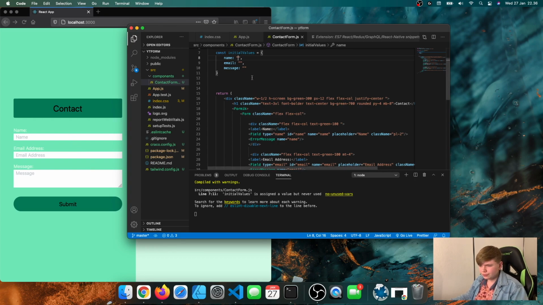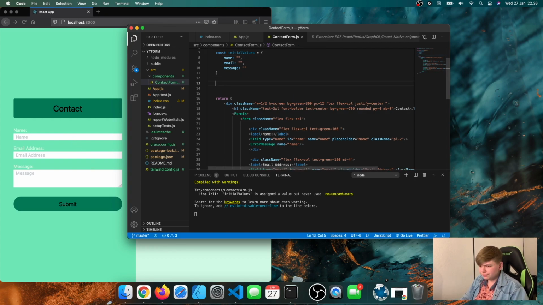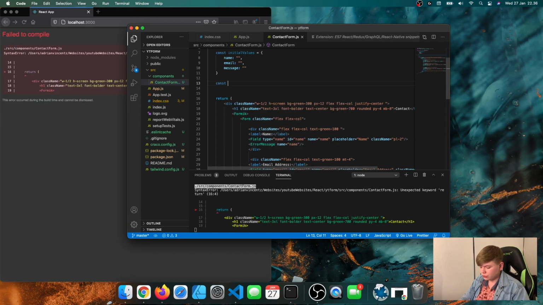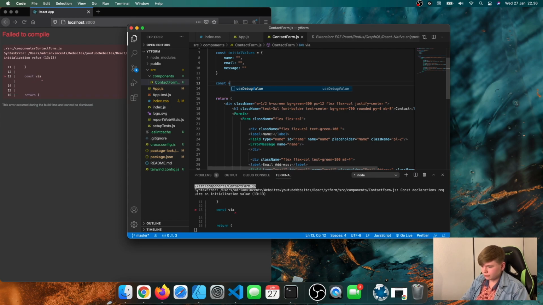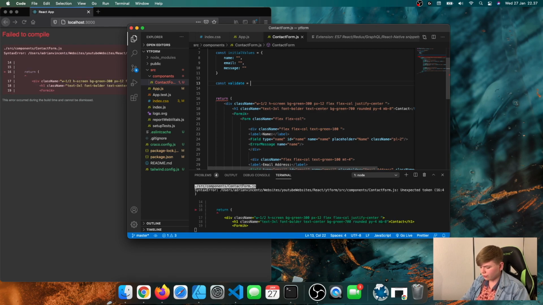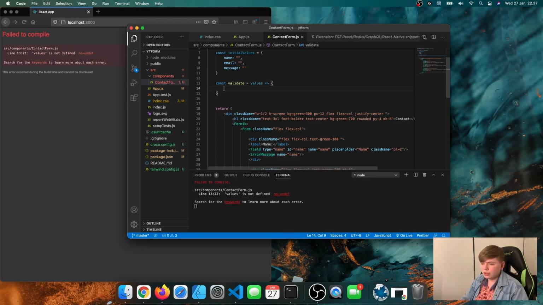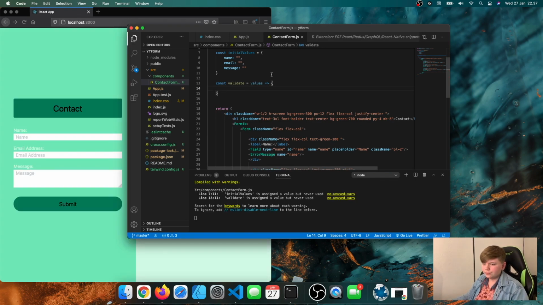All right, so we need to create a function, and let's do that with const as well. So let's do const, and let's call this validate. So validate, and let's make it have a prop called values. We needed to have this prop called values for Formik to function, and let's start this function using the arrow.